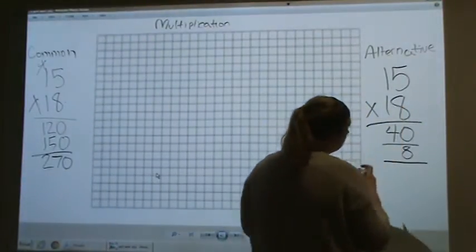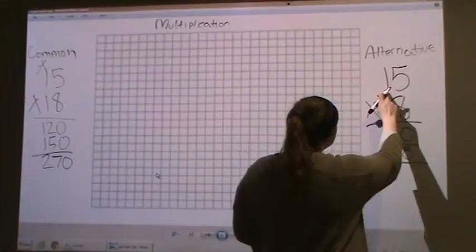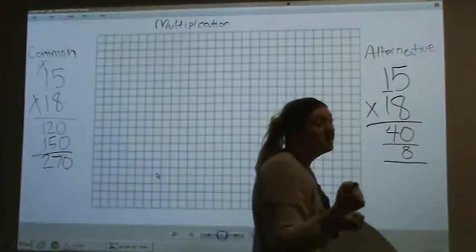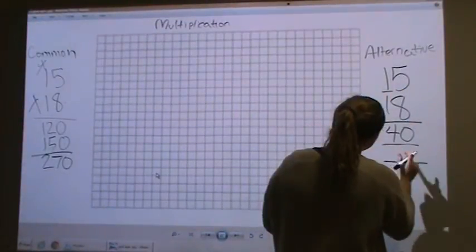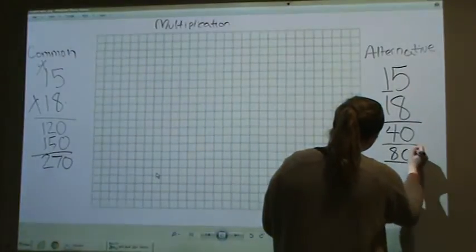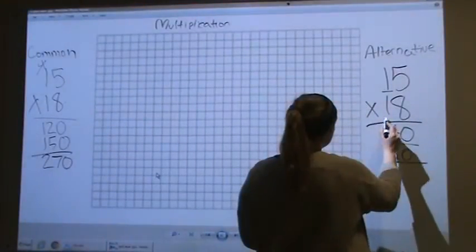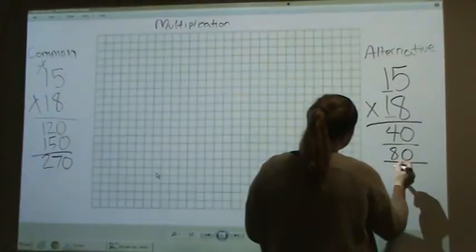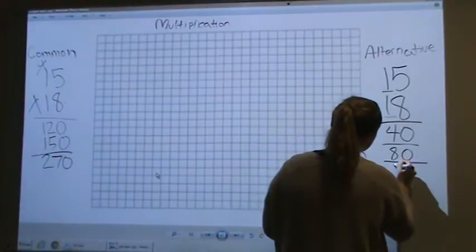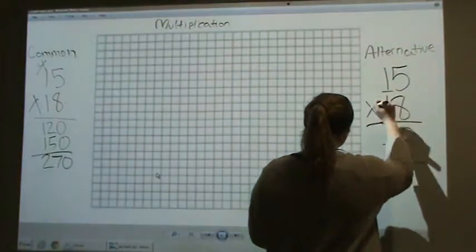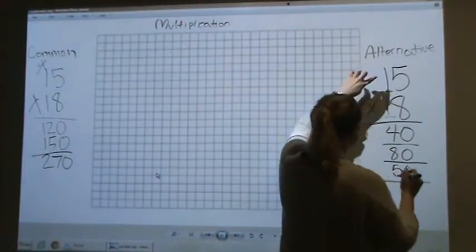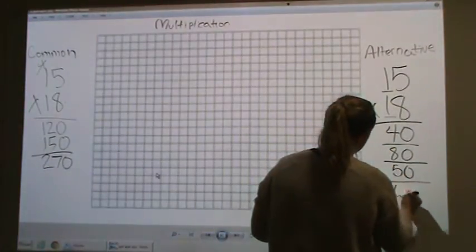Oh, I messed up. You see, I caught myself because this is in the 10 spot. So it's not just going to be 8, it's going to be 80. So we got to make sure we keep track of our tens, okay? Because even I can mess up. And so we have 1 times 5. And just like we said, it's in the tens, so it's 50. And 1 times 1. And we know that that is 10 times 10, which gives us 100.